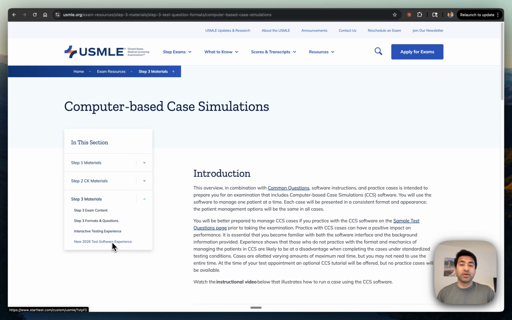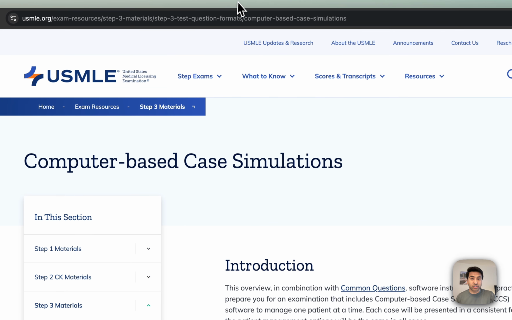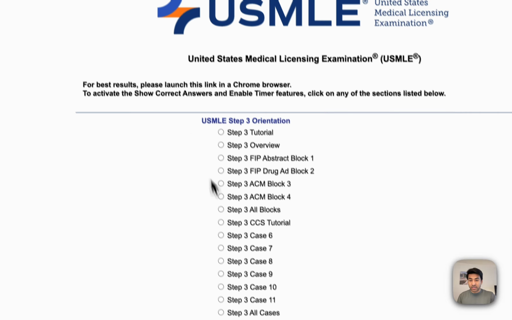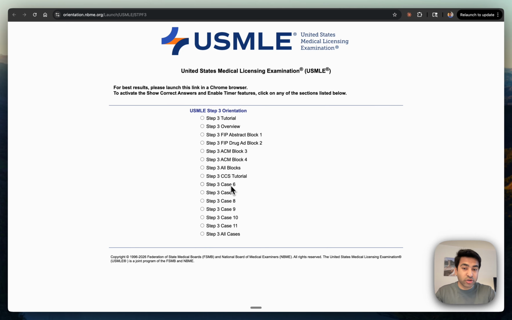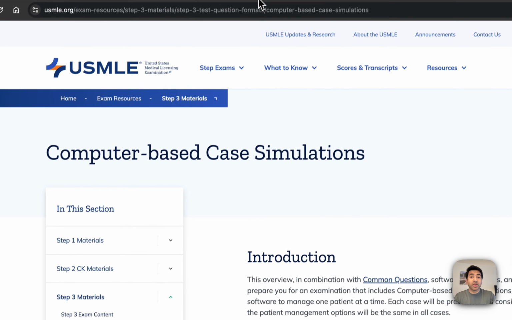In the new test, when it comes to the CCS section, there were 0 changes, so the interface is exactly the same. However, they do have two separate links to them. This is the link to the old one with the simulator, and here there are 6 simulations. Then they also have a link to the new one. Once again, these are just links by clicking these two buttons.